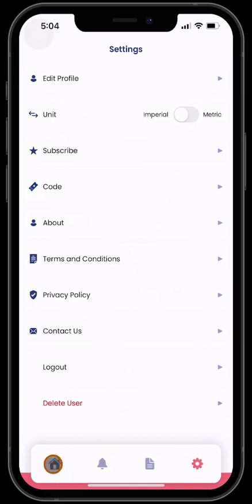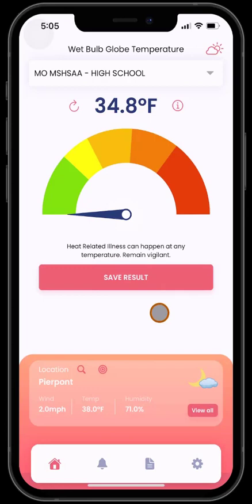Let's go back home. Those are all the features of the pro version of the Zelus Wet Bulb Globe Temperature app.